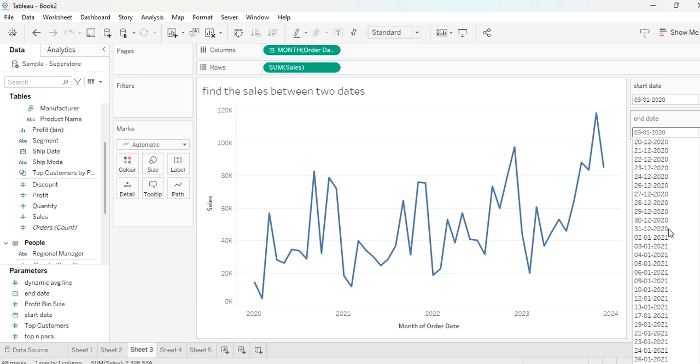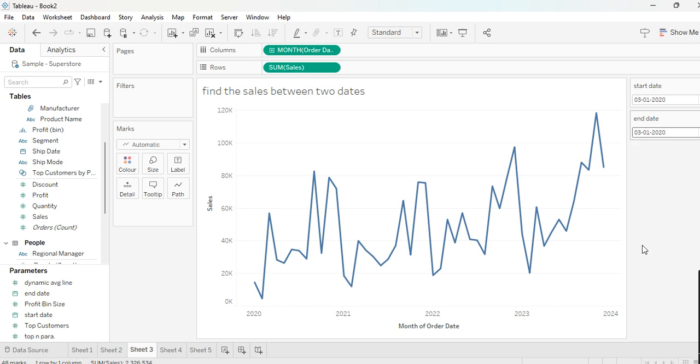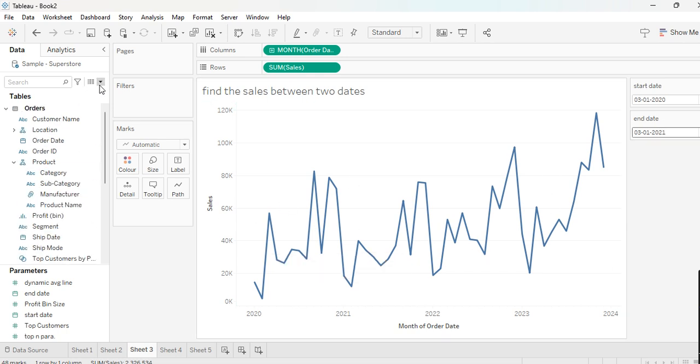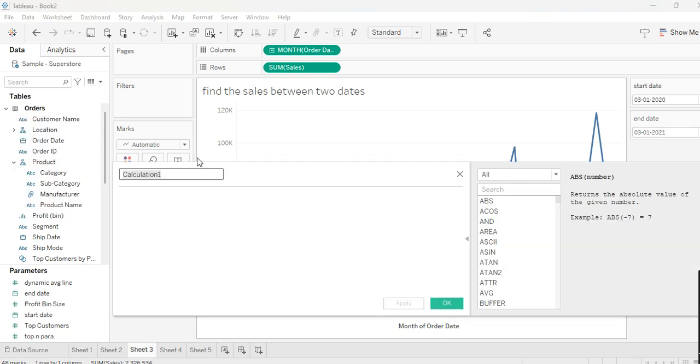So if I put 21 here, if I select 3/1/21 date, there is no change in the visualization because we need to connect these parameters to this visualization. So for that we need to write one calculation. I will name it start date and end date calculation.